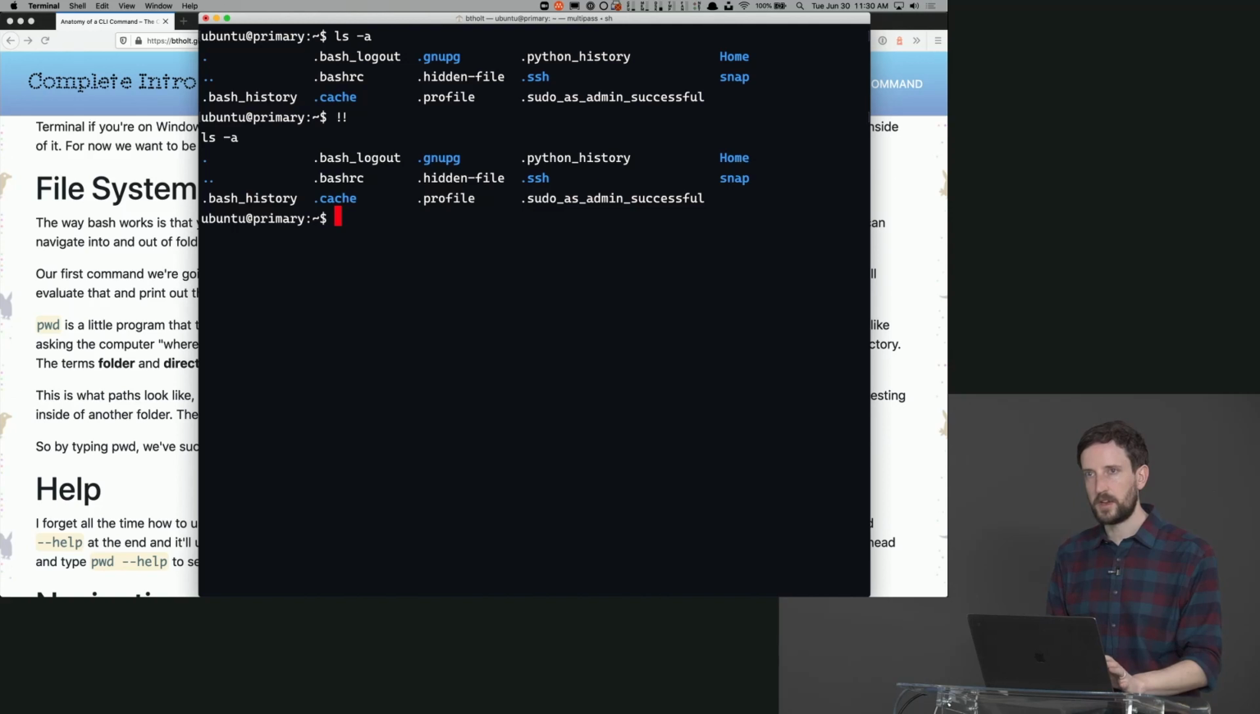That just works in bash. I don't even think that works in zsh. So be aware of that. If you're on Mac, that might not work.